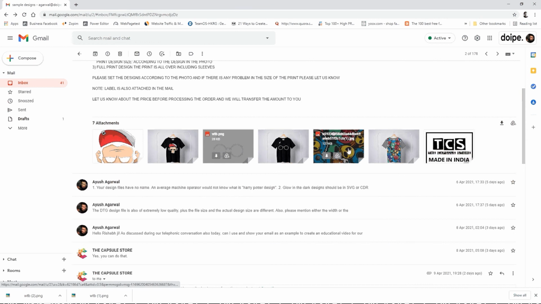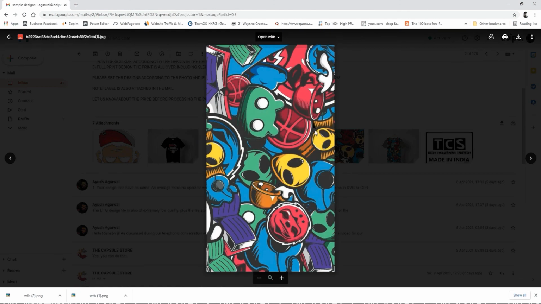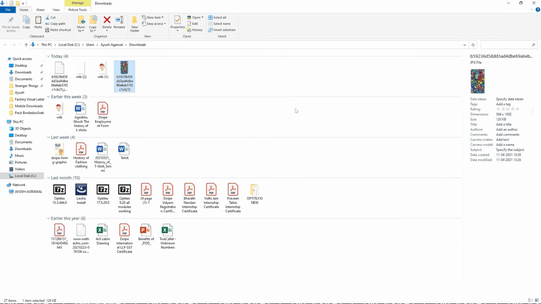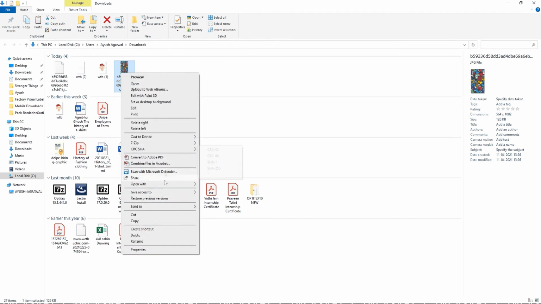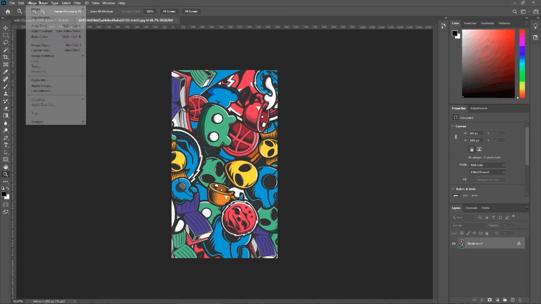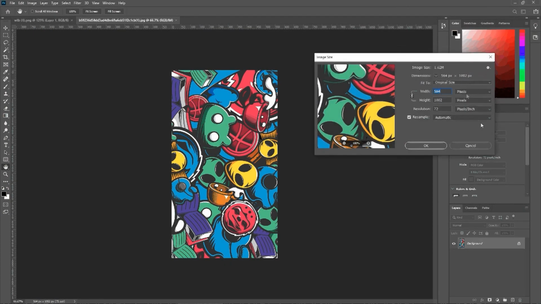Now let's talk about the third design. So let's download this one. And again, let's see, this is 564 by 1002 pixels. Let me check what that is in inches. Image size, inches. All right. So this is only 72 pixels per inch, whereas your resolution should at least be 300 to 600 ppi.